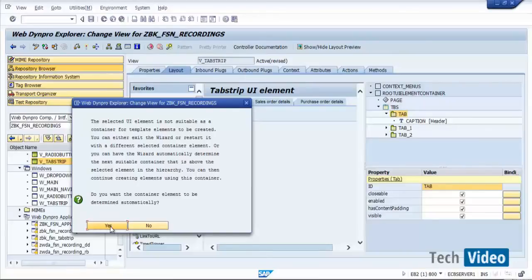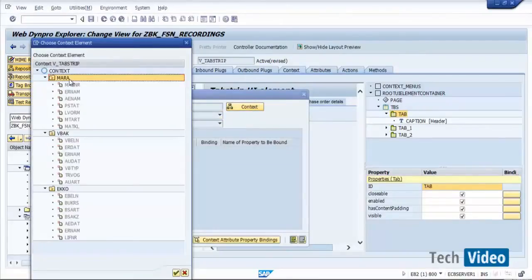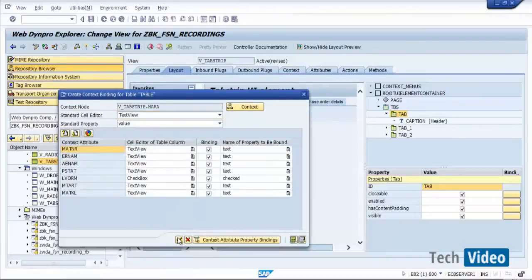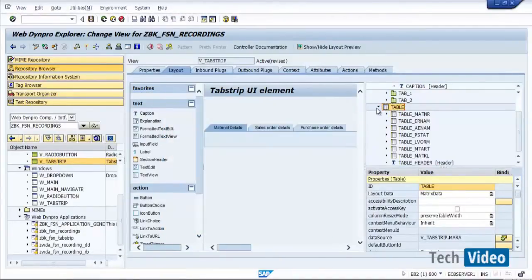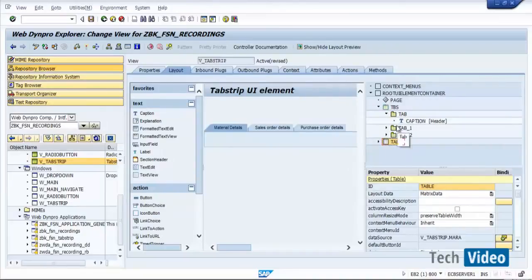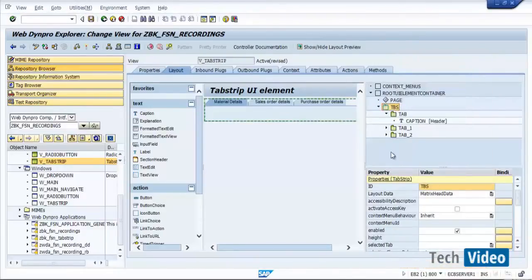But let me do it once again. Select the context MARA and click OK. Now you see the table is coming out of the tab strip. Table is coming out of the tab strip. So that is why here we cannot place more than one UI element.